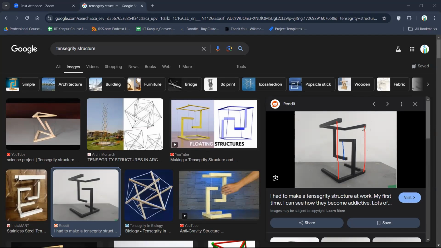This red is in compression. Like if I am compressing these, okay, I am compressing these like this, then immediately the blue one comes in tension. Okay, like it will basically go like this. Okay, so this is your tensegrity structure.